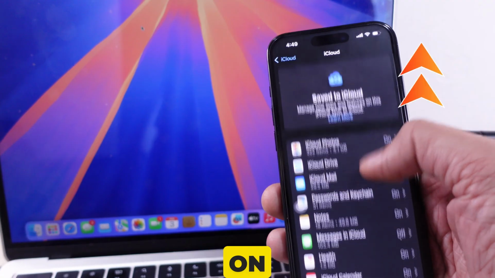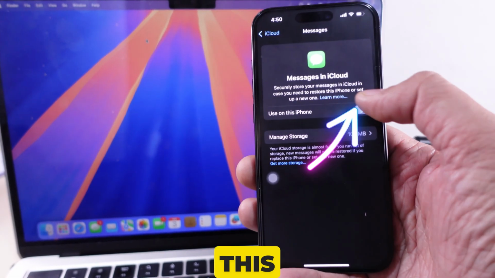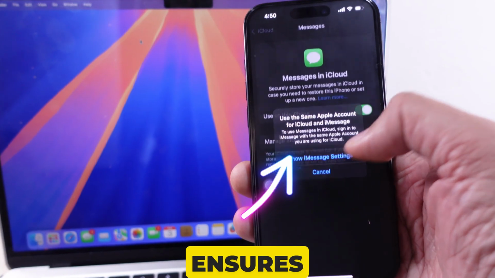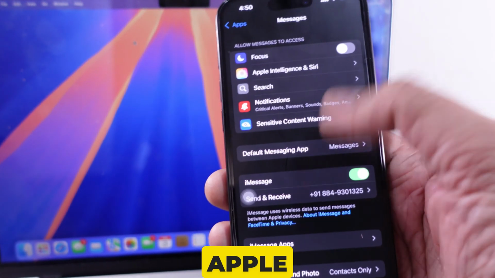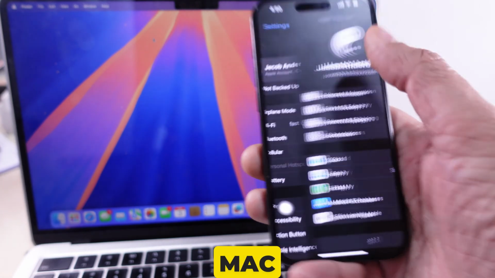Now, click on Messages in iCloud. Now turn the toggle on next to Use on this iPhone. This ensures that all your messages sync across Apple devices using iCloud. Now, let's do the same on your Mac.